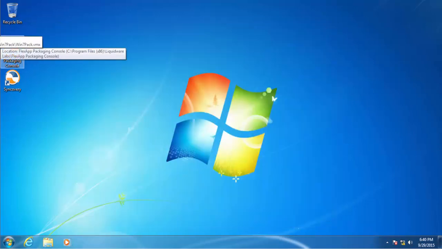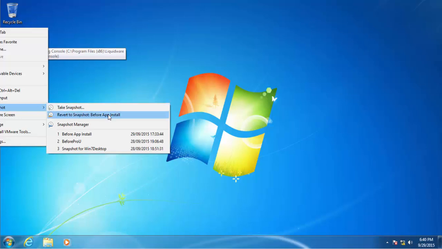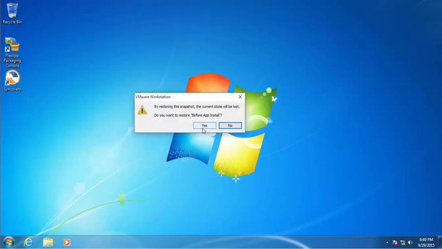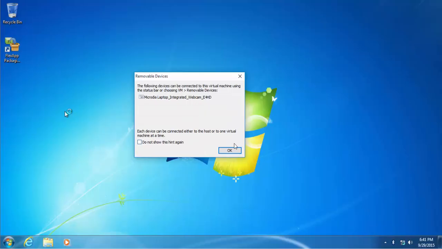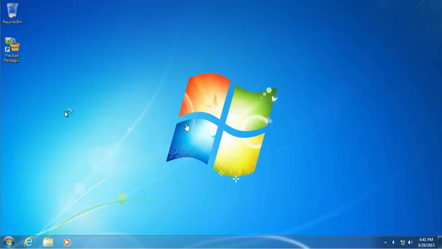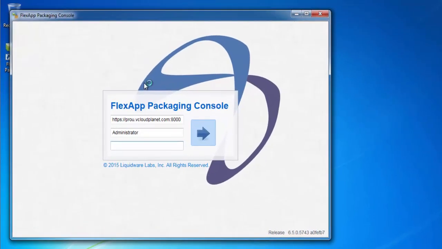So now I'm going to revert the snapshot back to before I installed Super File Sync, just to make sure nothing's left over. And I don't know if you noticed this in the video, but there was something left over. The desktop icon wasn't removed. But this way we're making sure that the FlexApp packaging console machine is refreshed to a point in time where it never had any applications installed on it.